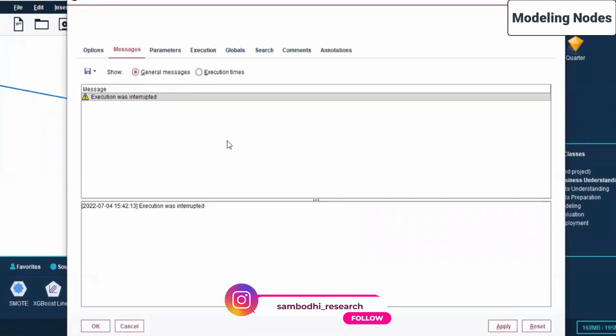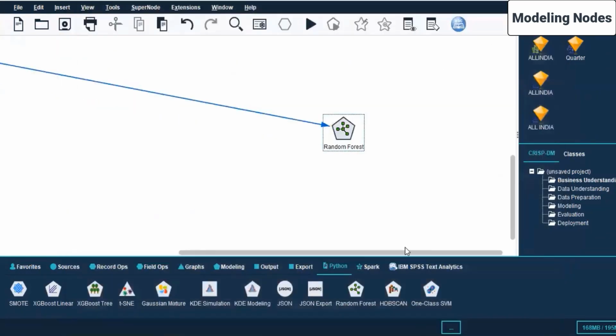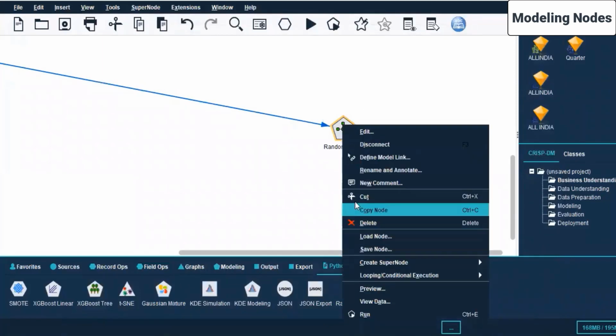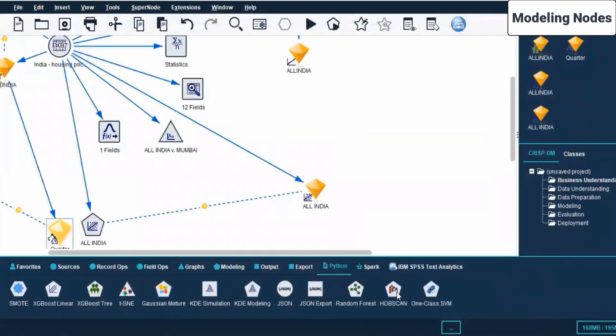Okay, so execution was interrupted. Why was it interrupted? Whatever reasons, we are not going into that right now. But this is how you incorporate the Python terminology also, or the Python script. Right click on this and I scroll down to delete. So that is now deleted.